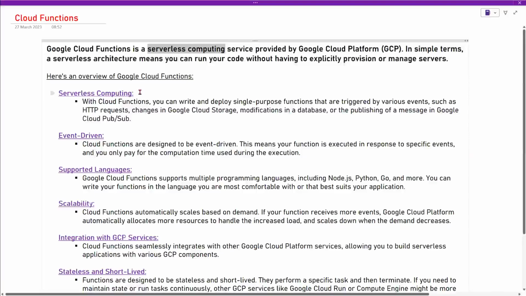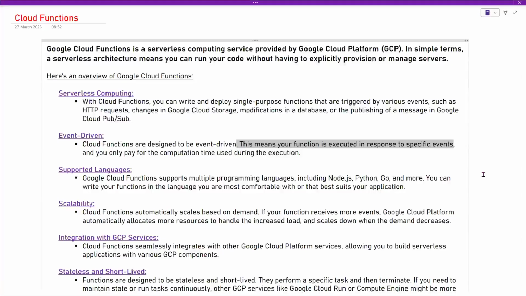You can see here the characteristics. This is serverless computing, event driven. As I told you, event driven means the cloud functions are designed to be event driven. This means your function is executed in response to specific events. Whenever some event is happening, in response to that event, the cloud function gets executed.